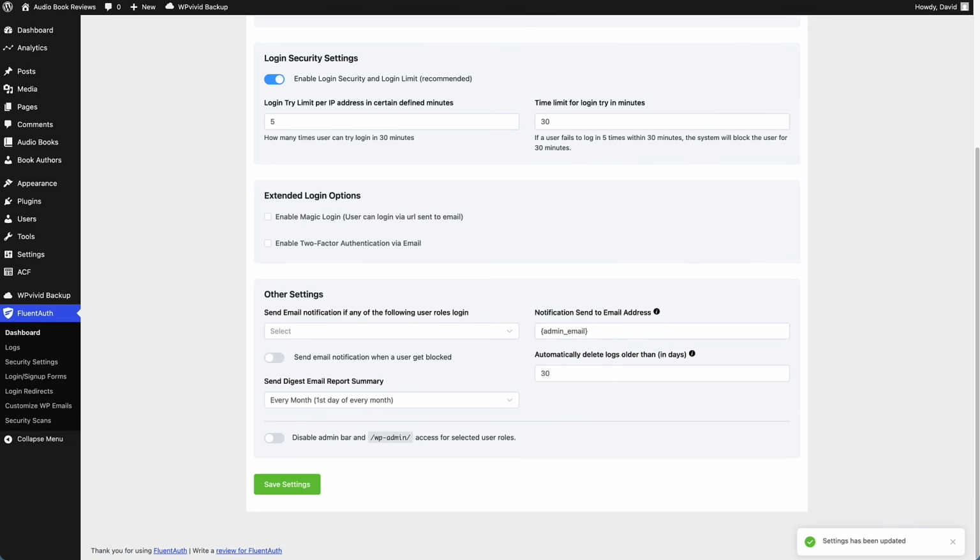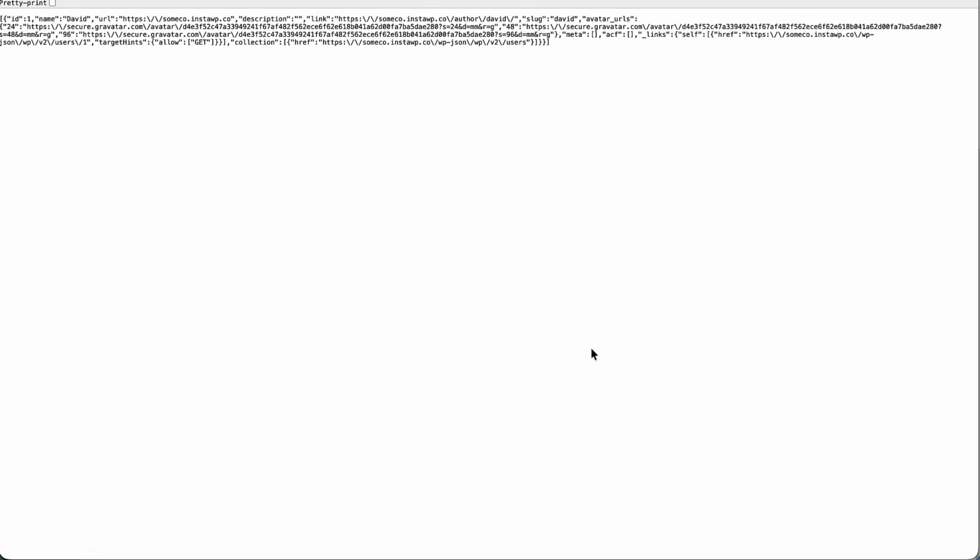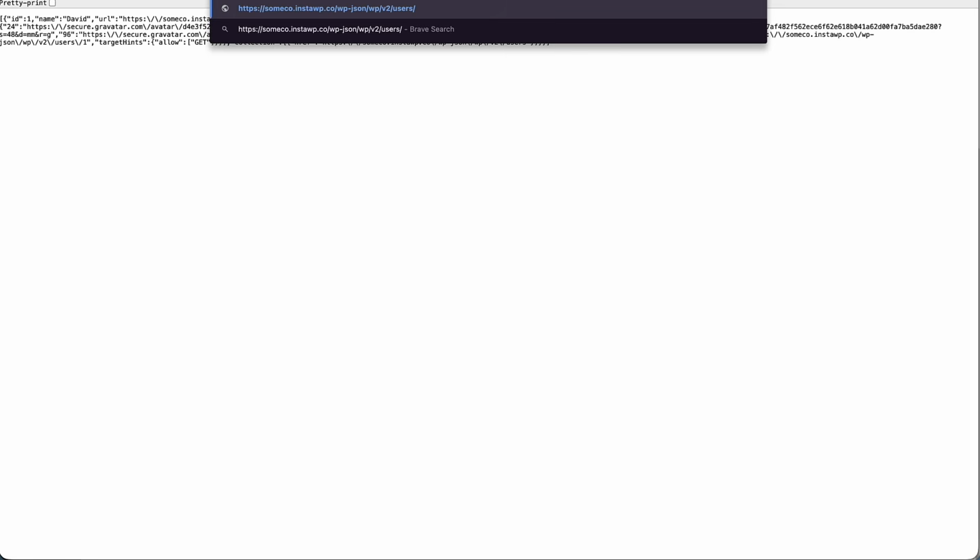Let's go back to our testing site. This is the URL, the endpoint to dump user information. We see it returns an empty set, so it's taking care of that. Let's go try to get posts. It still shows the posts. Okay, so it's not locking down the REST API totally for visitors, just those specific security highlights.